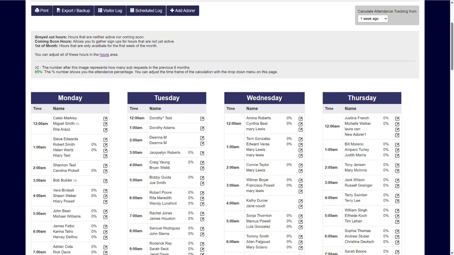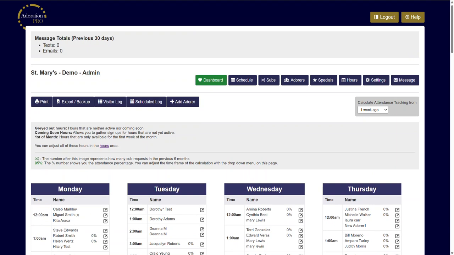This is just a demo account, but if you are doing live attendance tracking, you will see the attendance percentage for each of the adorers. From here, we can do backups. We can see logs for visitors and the scheduled visitors, and we can also add adorers.